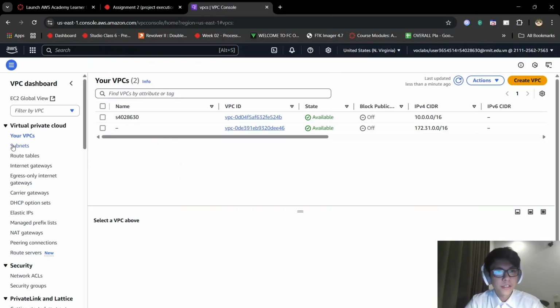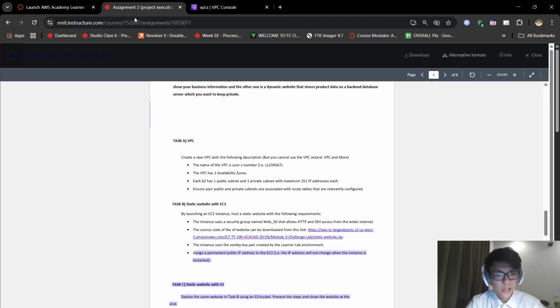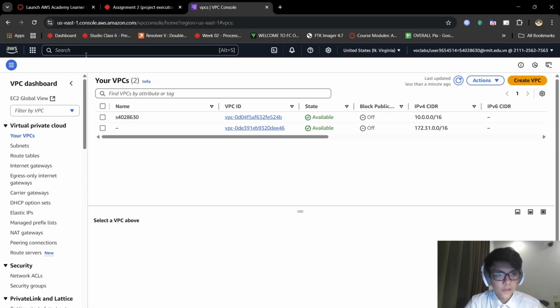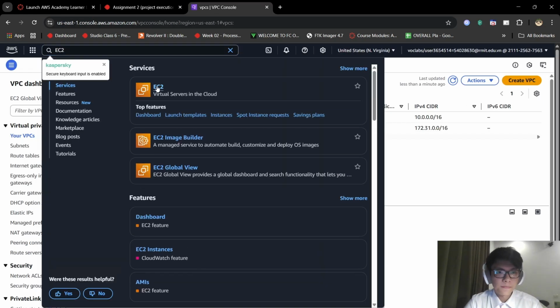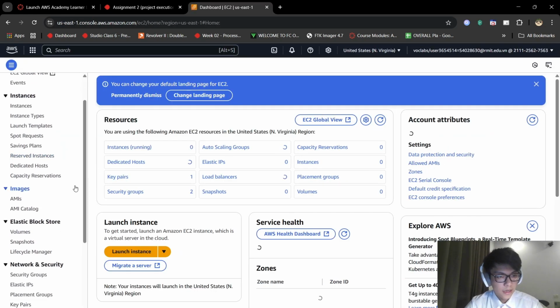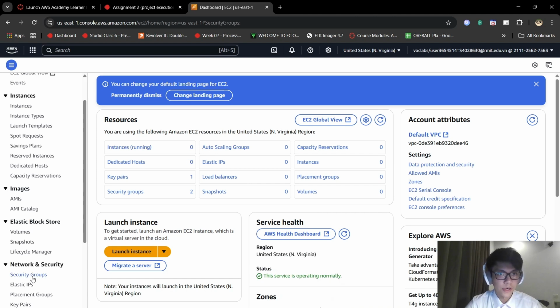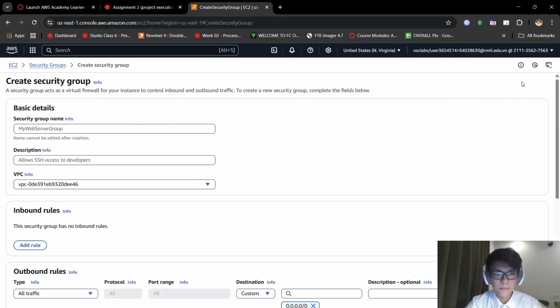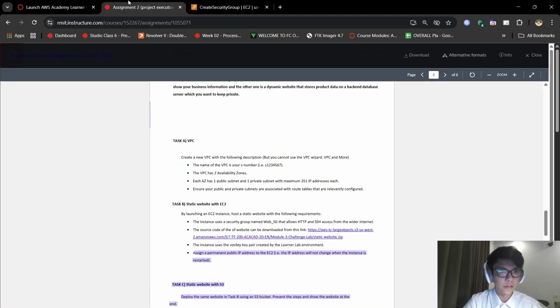Now, once we're done with task A, which is to create the VPC, we can move on to the next task, which is to launch a static website with EC2. So first, go to the EC2 dashboard. And here, the first thing we'll do is to create a security group. We'll name it Web SG, or Web Security Group. And this would allow SSH and HTTP as per the task B requirements.